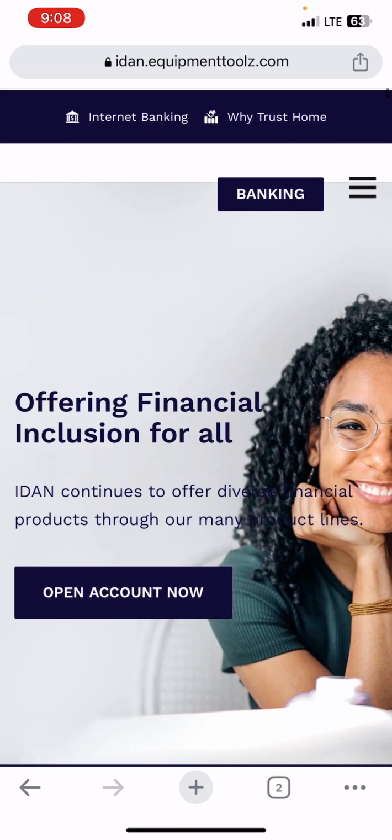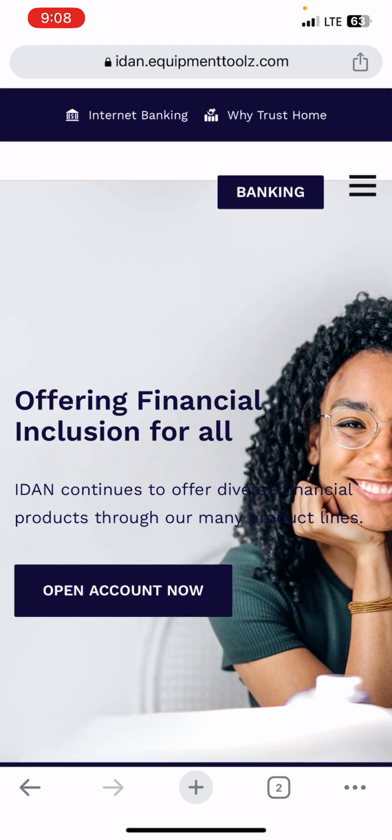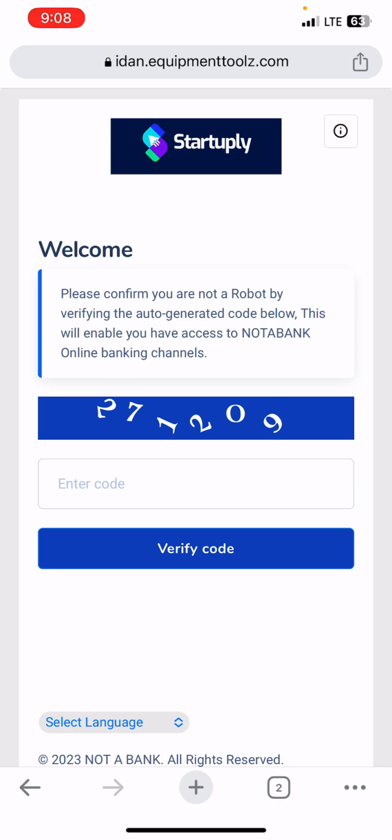So at this front end, you can see banking or open account now. If you already have an account, you can click on banking to take you straight to the portal, and if you don't have an account, you can just click on open account. When you open account, it brings up a security code. This security code is used as a second layer of security, so that unauthorized people cannot access your website.